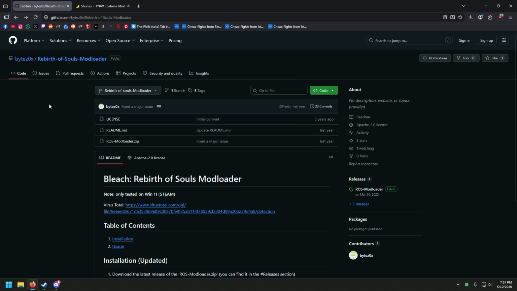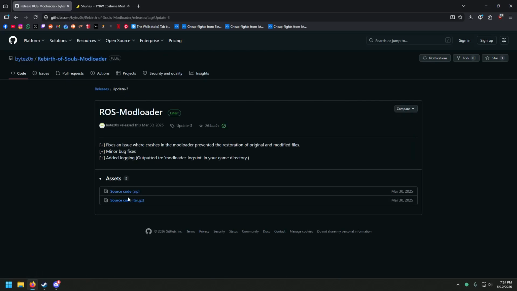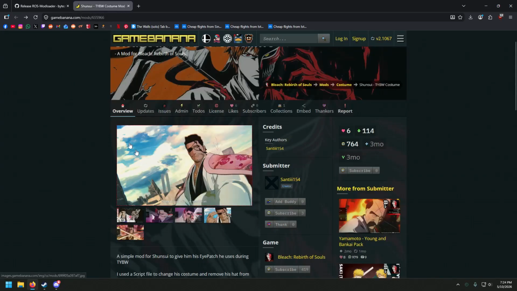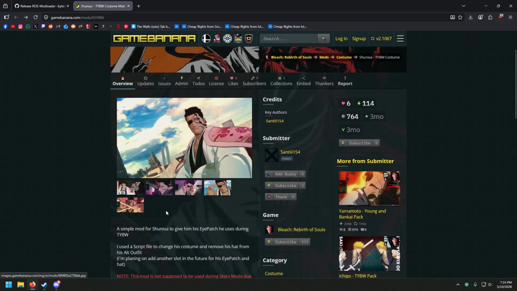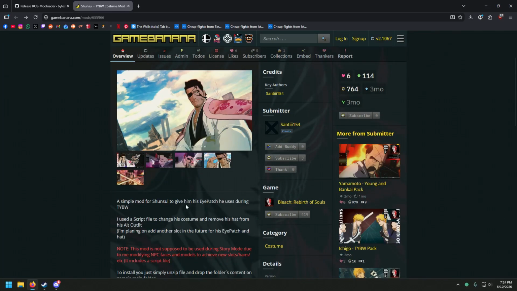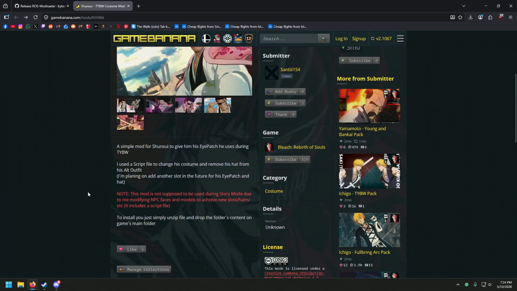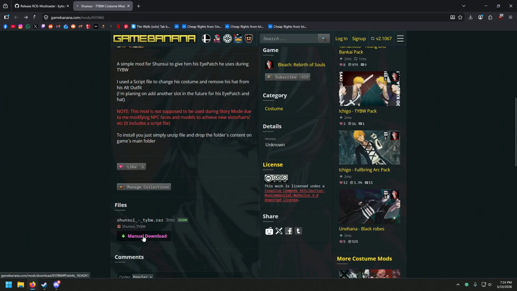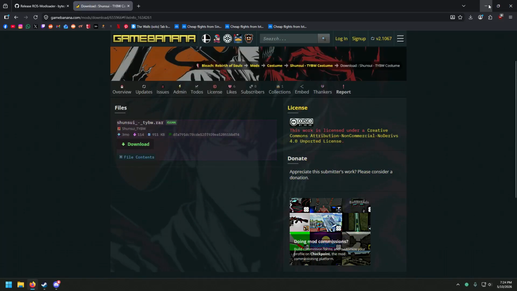So in GitHub, you will download the Modloader, like here. Since I have it, I won't download it again. And then this Shunsui mod is the perfect example to benefit from Modloader, because this mod does not allow you to play story mode if you have downloaded it. So you will need the Modloader if you want to use both offline story mode or online without downloading Rebirth of Souls all over again. After you download this here as well, you can download it here.